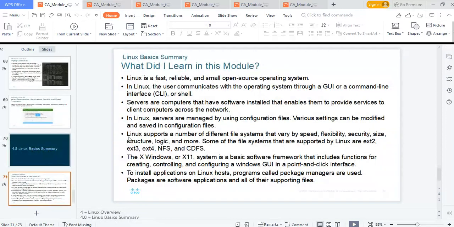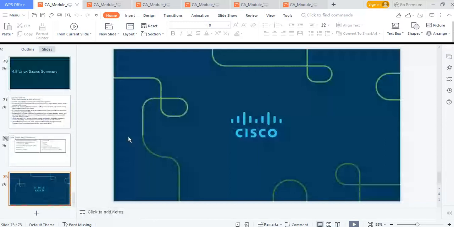Okay, that is all for the Linux environment, and this is some of the things we've learned. Thank you very much. See you in Module 5.